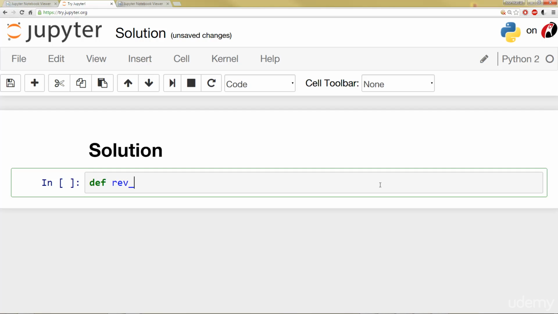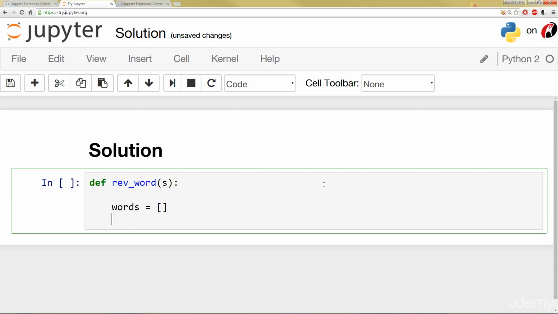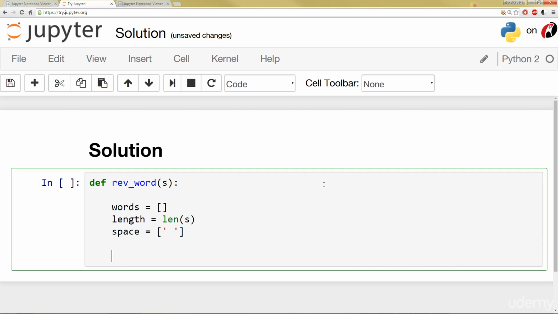So we'll start by having a rev_word function taking a string s. Then we're going to start off by making a list called words, a variable called length, which is just going to be the length of the string, and then a list called spaces, which is just going to consist of a single space string. And we'll see why we use that in a second. Finally, I'm going to make a variable called i = 0, and that's just going to be an index tracker because we're going to be using a while loop to solve this.